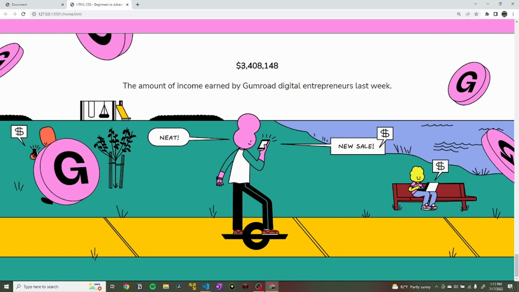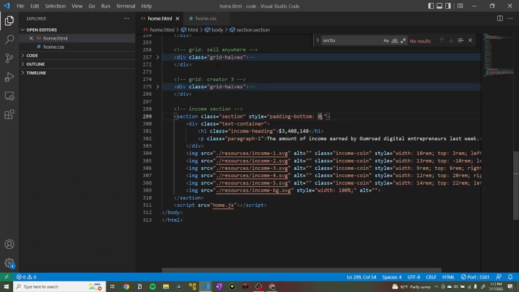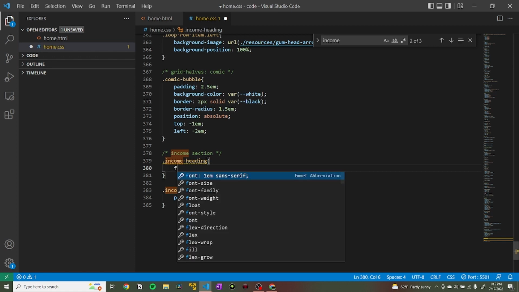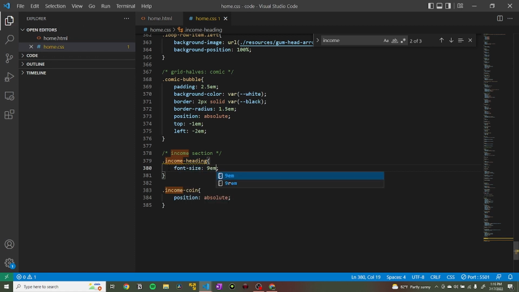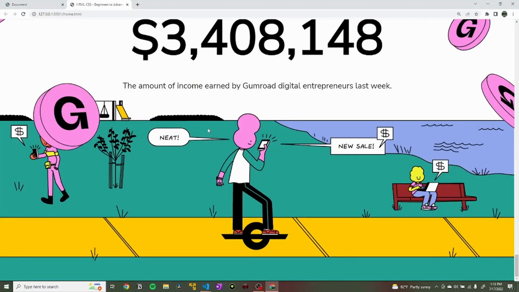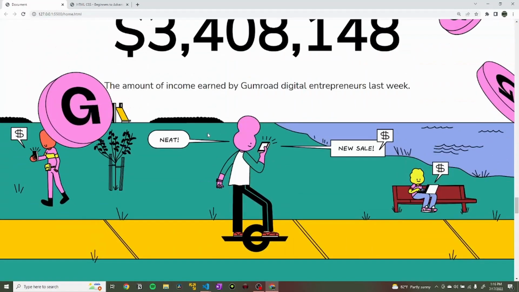Now the last thing we need to do is make this income heading a bit bigger. So income heading, and this is going to be pretty huge, so a font size of 9 em. Okay, there we go. Now, I think that's it for this section.